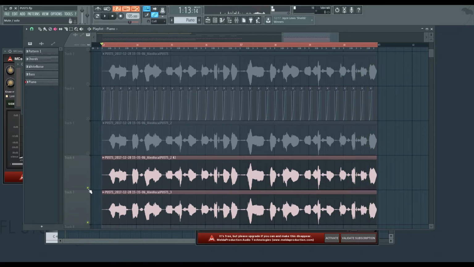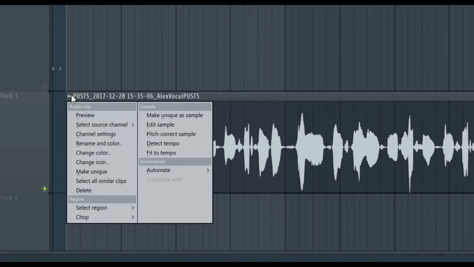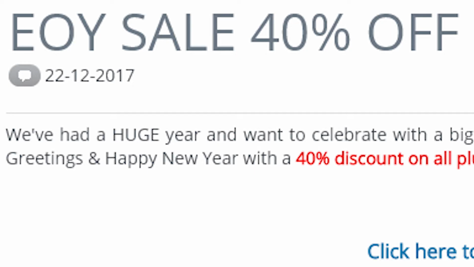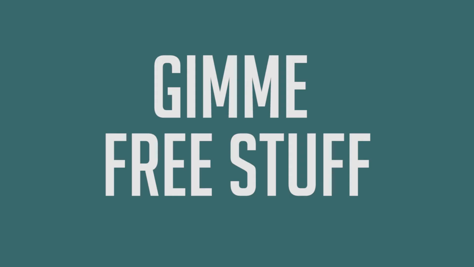So the first thing we're going to do is click on the icon in the upper left of the waveform and click Pitch Correct Sample. This will open up NewTone, a pitch correction plugin. It has a great interface, pretty cheap as well. In fact, it's 40% off on FL Studio's website.